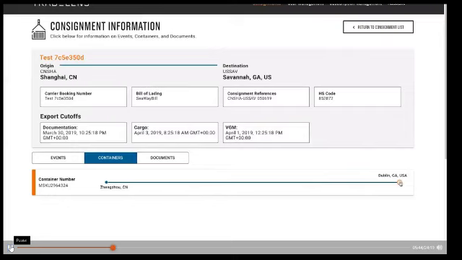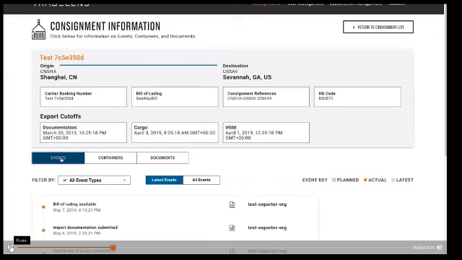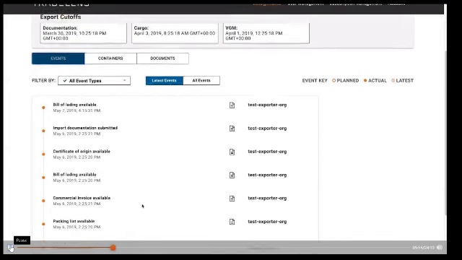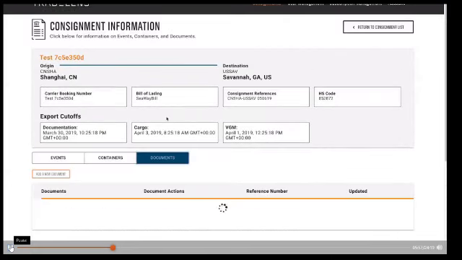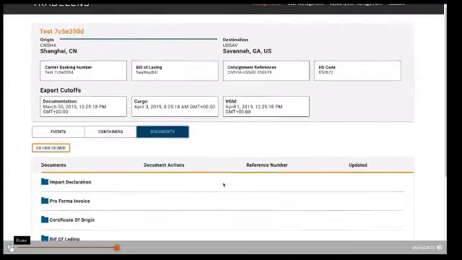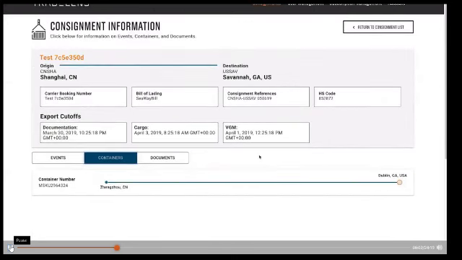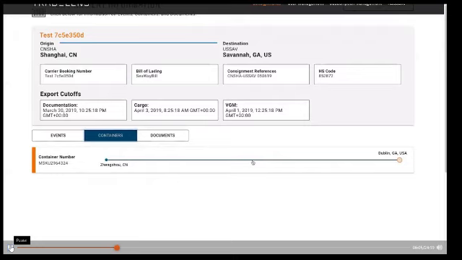You'll also be able to quickly look at event information associated with key documents. You'll be able to look at the individual documents associated with this shipment as well, and the details around each and every individual container that may be in a consignment. In this particular consignment for this demonstration, we have one single container.